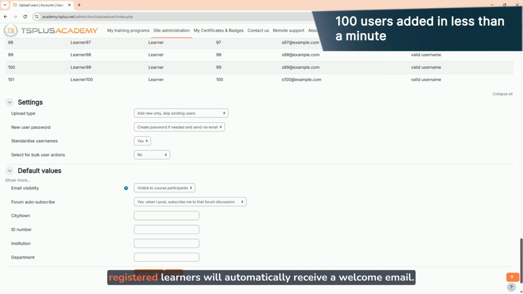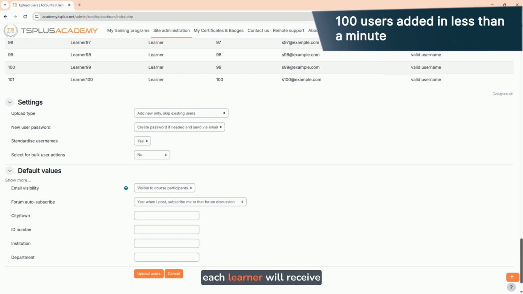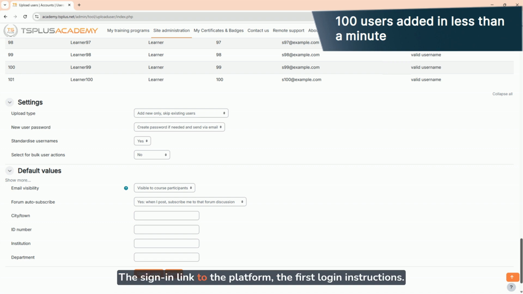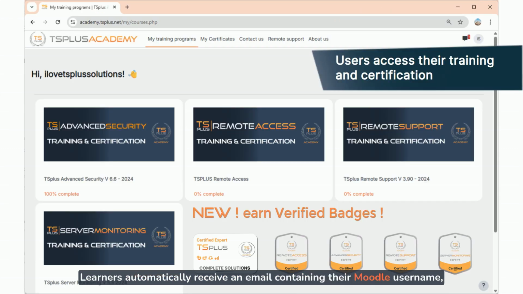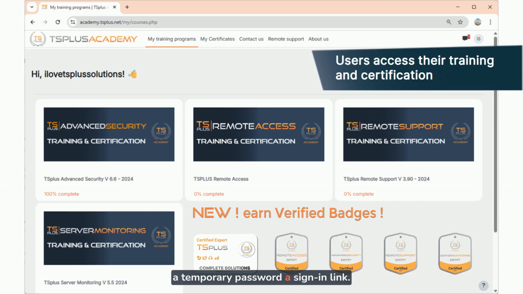By clicking on Upload Users, registered learners will automatically receive a welcome email. With the setting Create Password if needed and send via email, each learner will receive an account creation notification email. Their username, for example, Learner97, Learner98, their automatically generated temporary password, the sign-in link to the platform, the first login instructions. The learners automatically receive an email containing their Moodle username, a temporary password, a sign-in link. During their first login, learners will need to set a new password.